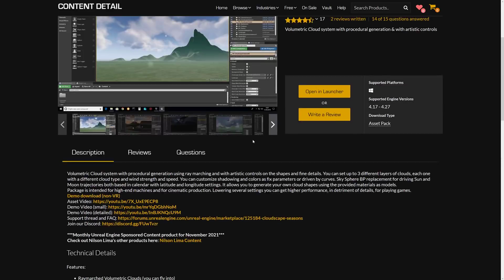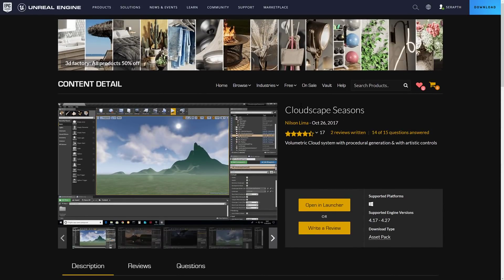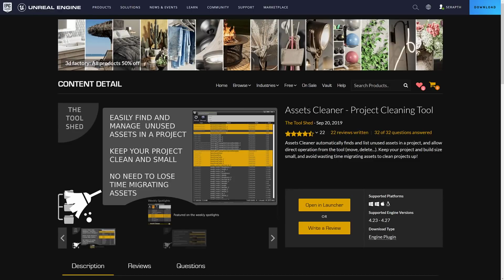Yeah, so that there is the Cloudscape Seasons. Again, do not run that in Unreal Engine 5 beta because it doesn't work.